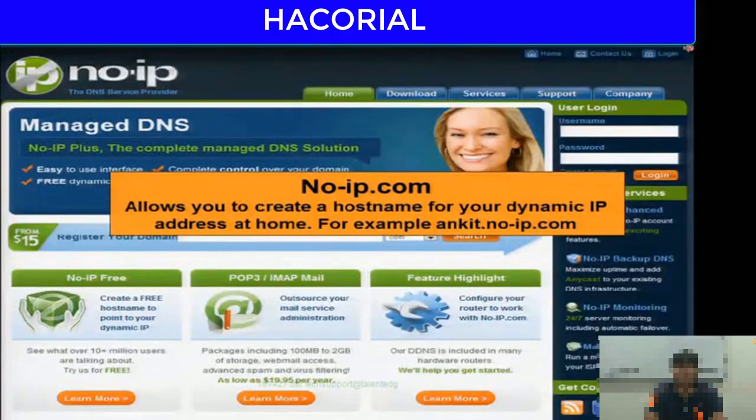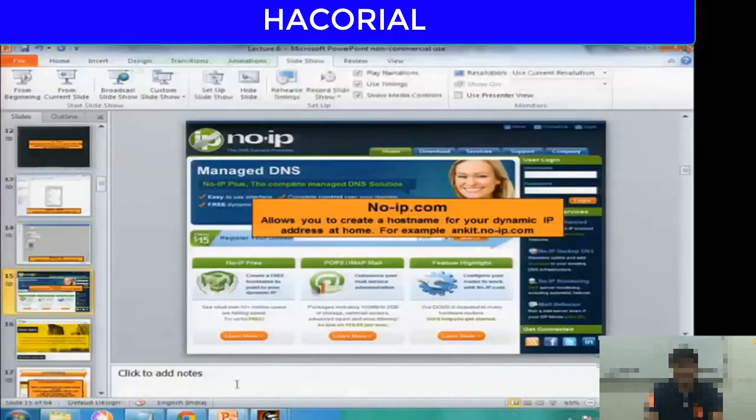no-ip.com. This website allows you to create a permanent host name for your temporary dynamic IP address at home. In other words, I could go to no-ip.com and create a permanent domain name like ankit.no-ip.com, which will always point to my current IP address, whatever that dynamic temporary IP address is.